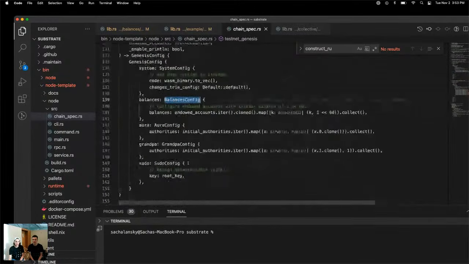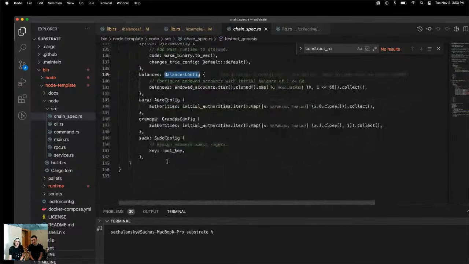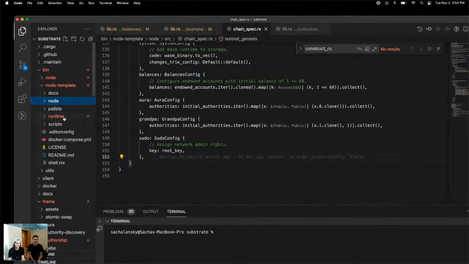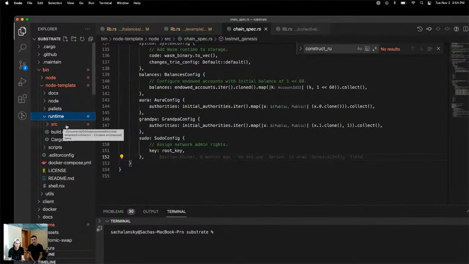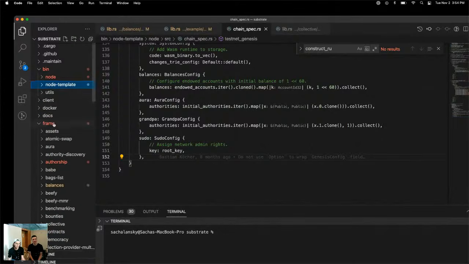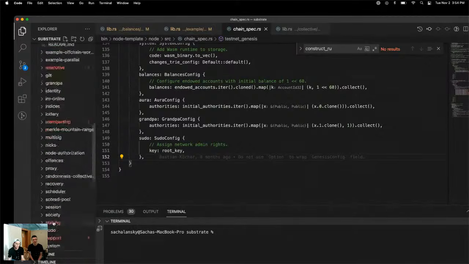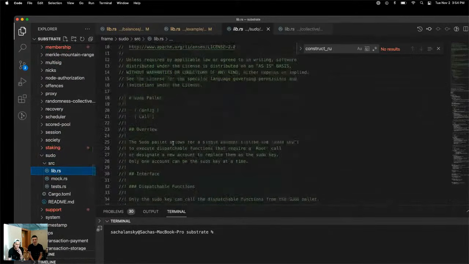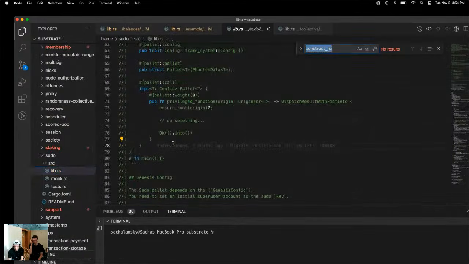So essentially, we can kind of go into this real quick. When you want to configure an initial state of your pallet, you basically have to come here to actually specify what it is. But also, if we go to the sudo pallet, let's check out the sudo pallet and see how they do it. We want to be up a level. We're in the node. Yeah. Okay. I want to go here. So if I go to the sudo pallet, I'm basically looking for the Genesis config.